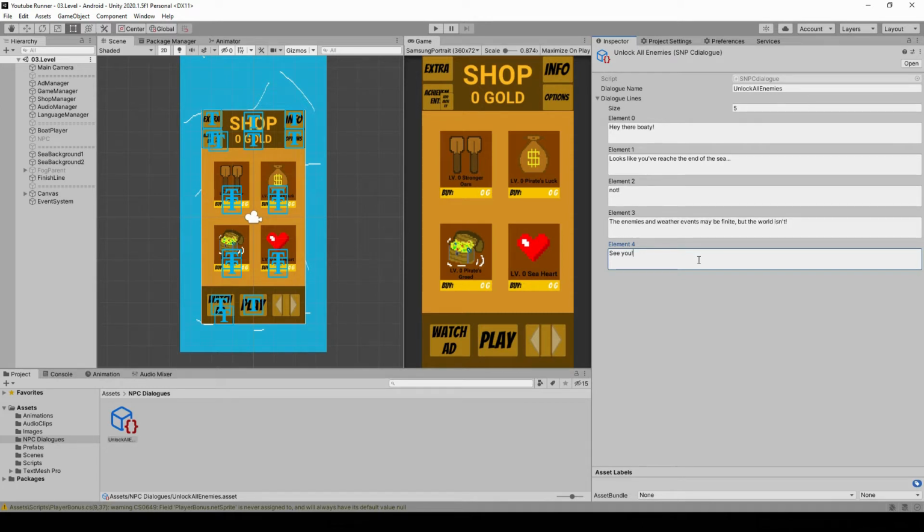This may seem as an aesthetic-only dialogue, but it's actually telling the player that the gameplay that it's gonna see from now on, it's gonna be a typical Endless Runner. There are no more enemies or weather events after this NPC. Of course, this dialogue is just an example, but I think it's also a very nice thing to say.